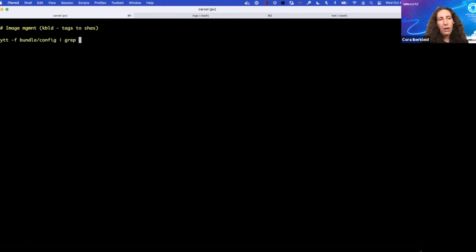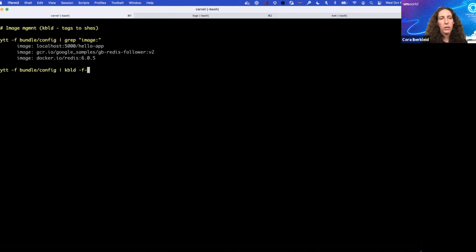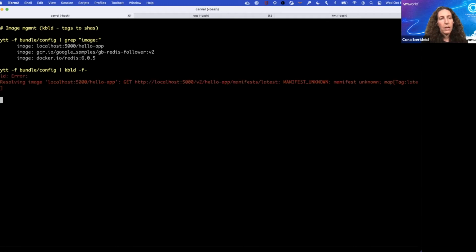So if we pass all that configuration to kbuild, and so these are the 3 images that we're looking at, right? Those are the ones we want to change. We're going to pass that configuration to kbuild. And first we get an error. And the reason that we get an error is because this image doesn't even exist, right? All we have is source code or Go source code. We didn't actually make an image yet.